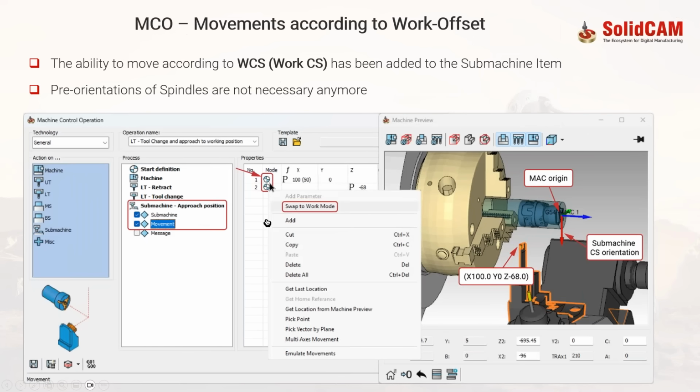Also nice options in the MCO. I like this ability that we can move according to the work offset coordinate system. Very needed. It's a more operator-friendly way to give movements on the machine, just to not make confusion.